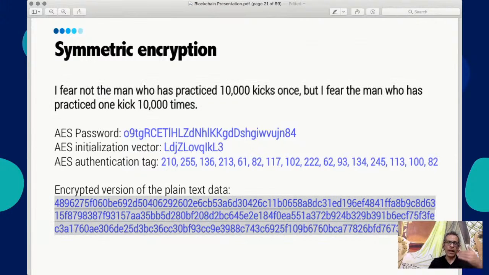So obviously you cannot understand this unless you have these three things: password, IV, and tag. So in blockchains, we use this a lot. Whenever we want to decrypt the data, we have to provide four things: the password, IV, tag, and the encrypted data. Questions? Is the concept of symmetric encryption absolutely clear?